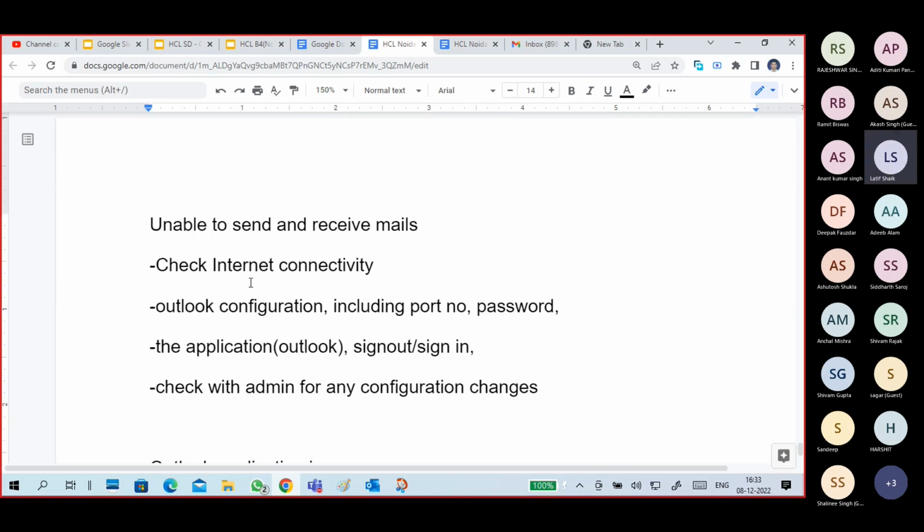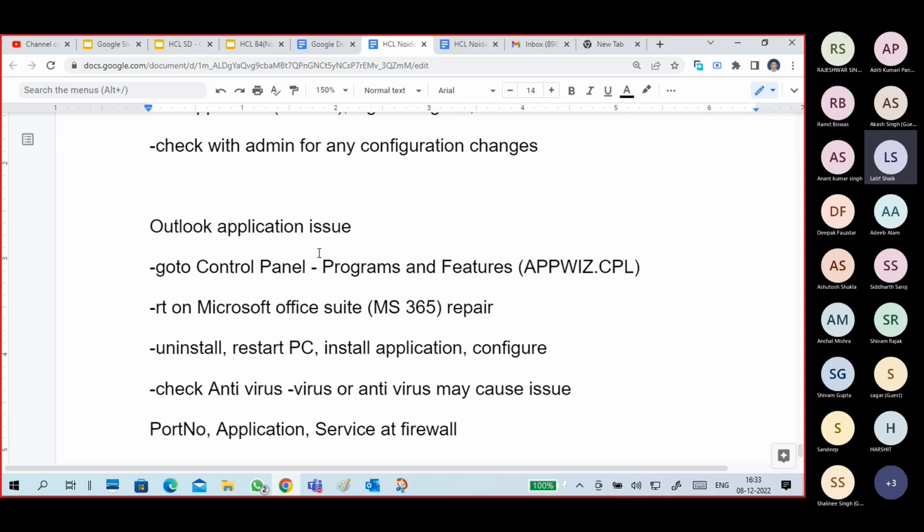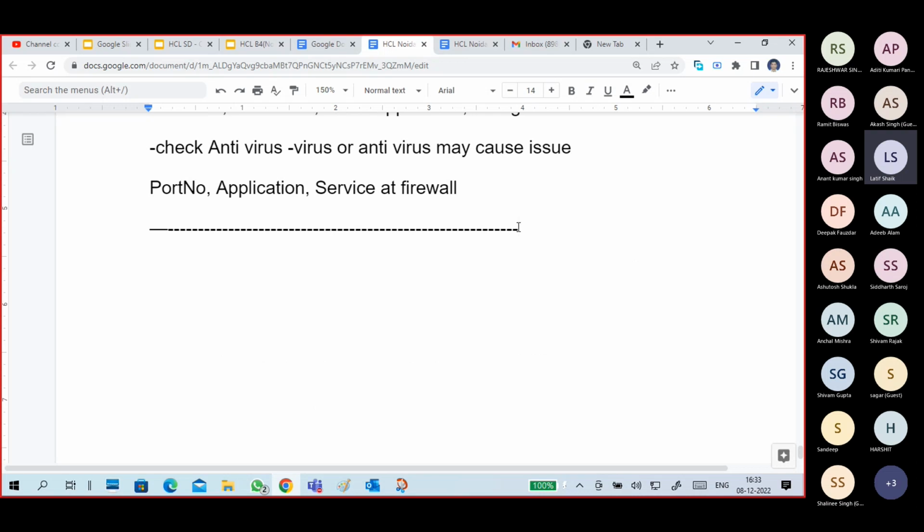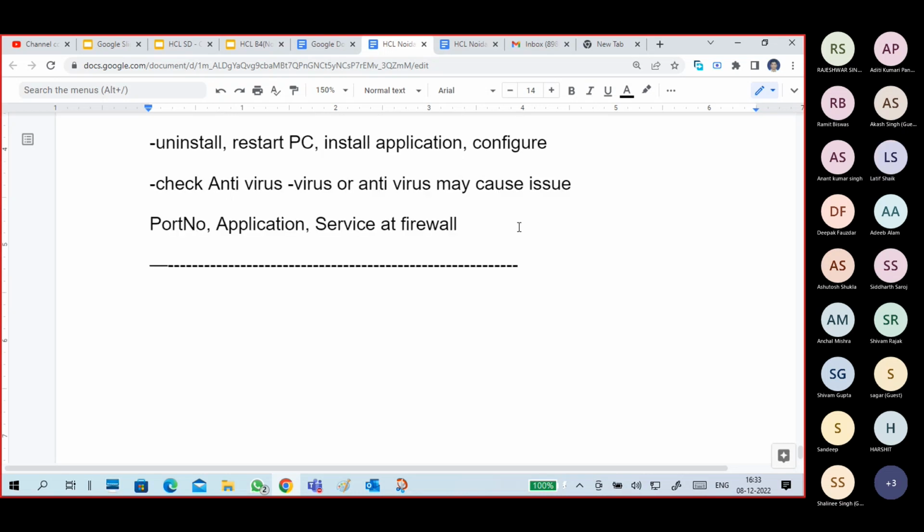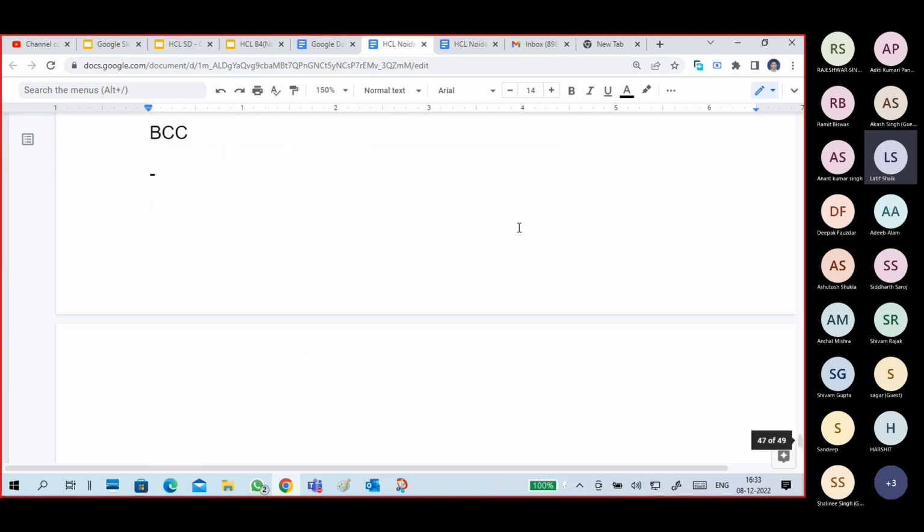If you are unable to send and receive mail, first check internet connectivity, check Outlook configurations, port numbers, passwords, firewall settings, antivirus settings. Sign out and sign in from your application, and try to reconfigure it once again. Take a backup of your files, then uninstall and install the application. Go to the repair options also, maybe your application works. And very importantly, maybe there is a problem on the server side also. So this is about your Outlook, guys.